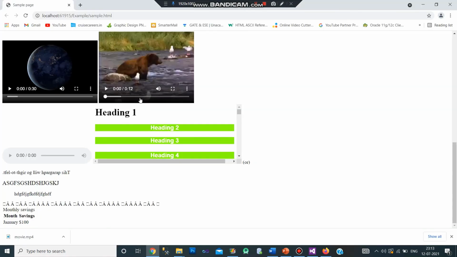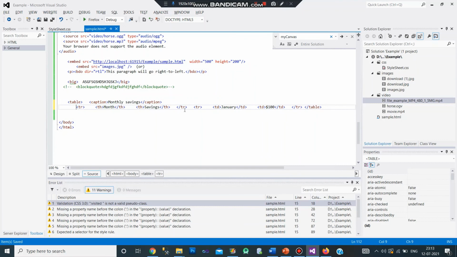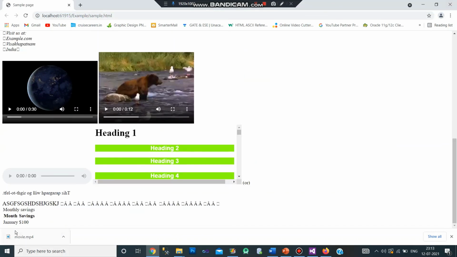What's going on here? Monthly savings, the block quotes. Now close it, and see this. This is the caption, monthly savings, and the name itself says monthly savings. It's January, $100 is saved. Now you will see this is the table caption, and this is the table row headings, and these are the definitions.